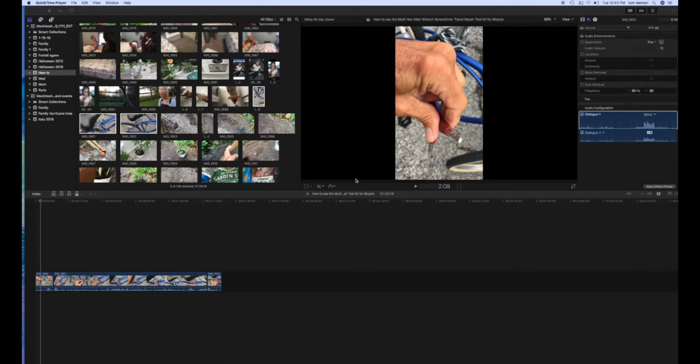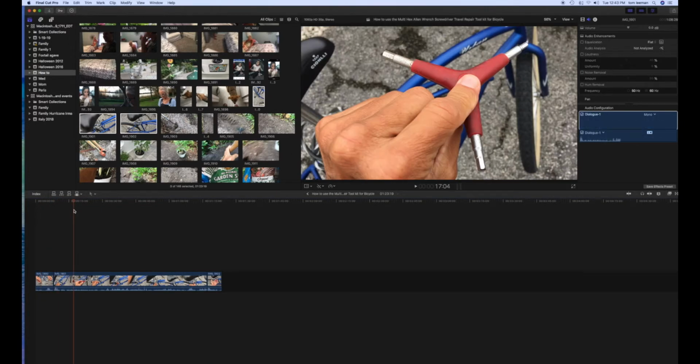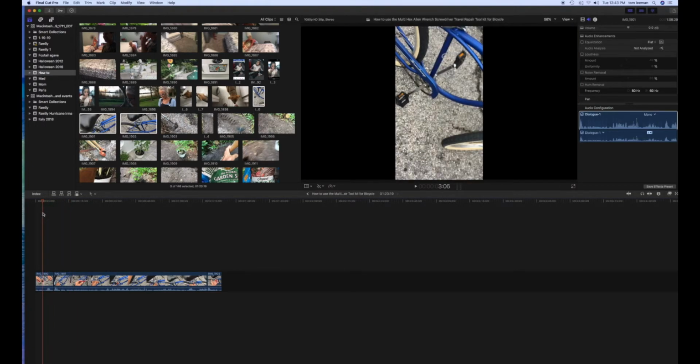All right, this video is how to do a transformation. So sometimes when you're using your iPhone, you videotape and you get it in the wrong format. So if you look, here I've got the regular format. It's horizontal. Over here I've got portrait. So how do you change that?